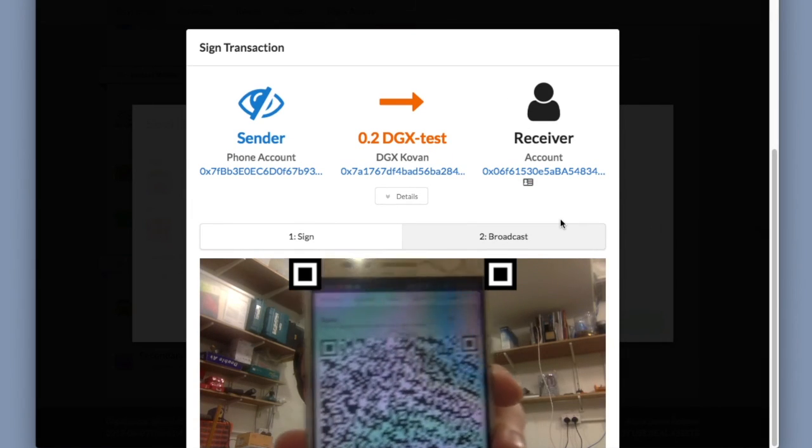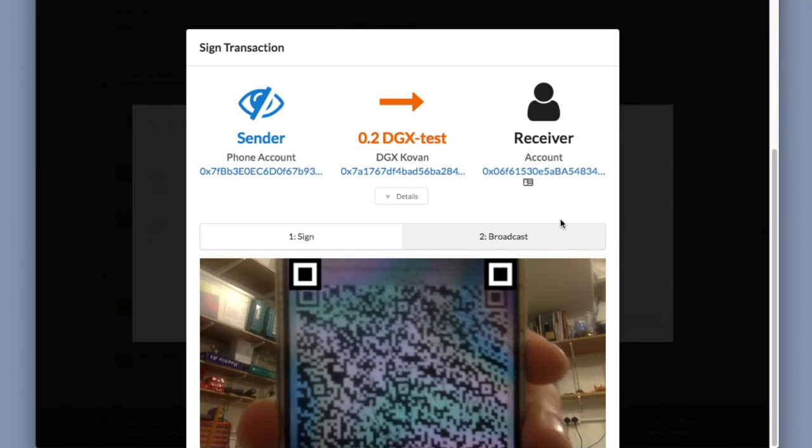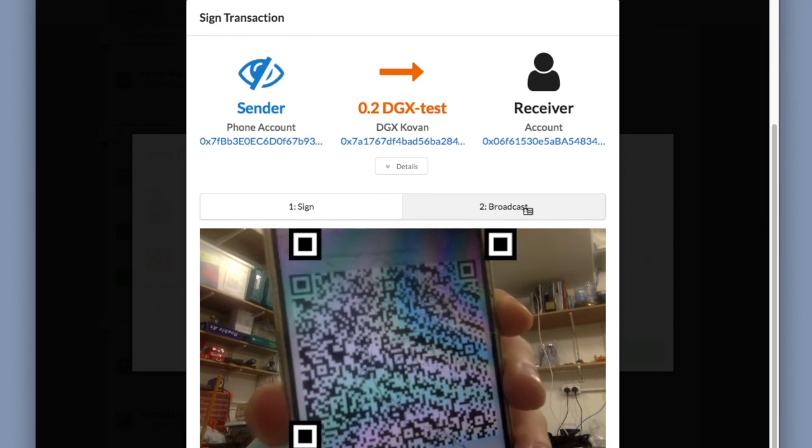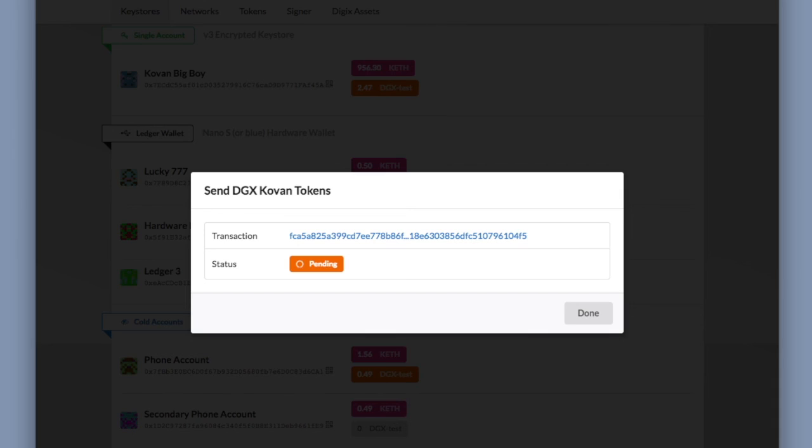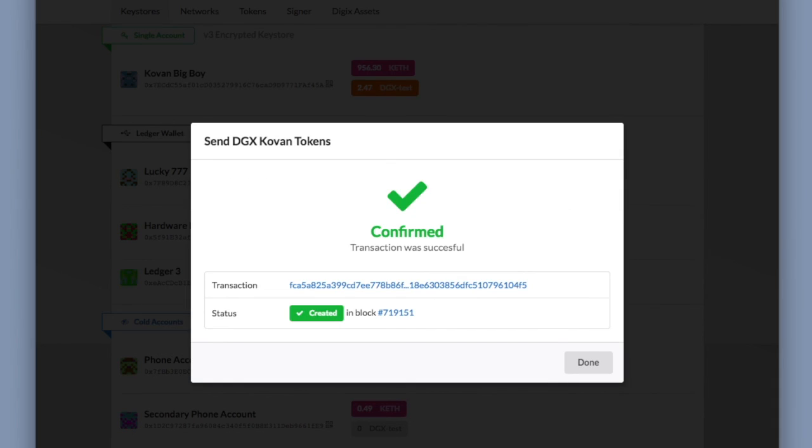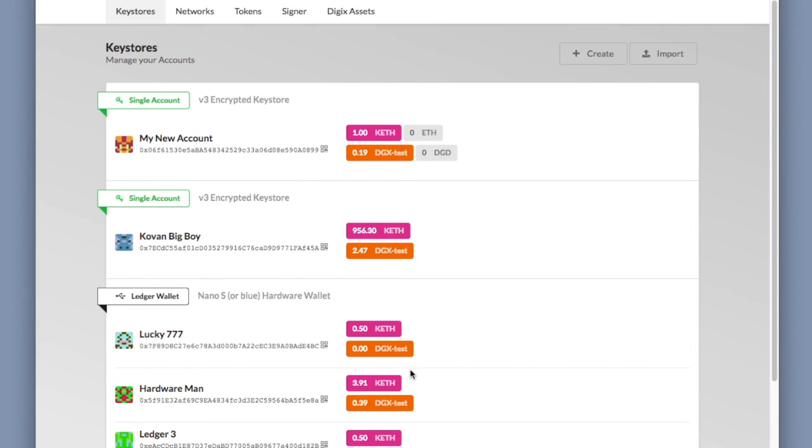So we scan, once again, scan the QR code with our phone, sign the transaction on our phone, and then show the signed transaction to the laptop. It signs it, it sends it, and boom. We just sent Coven Ether using QR codes and air gapping.